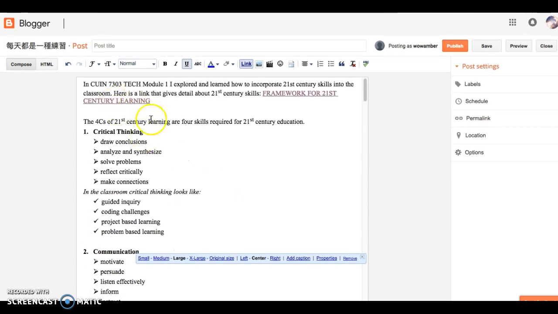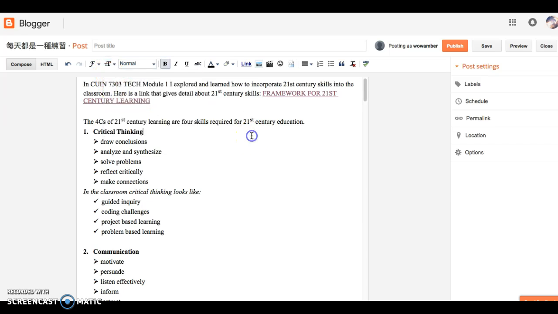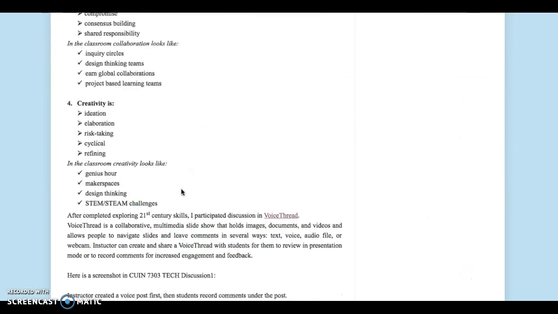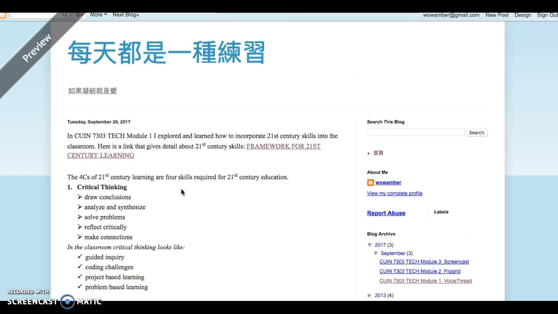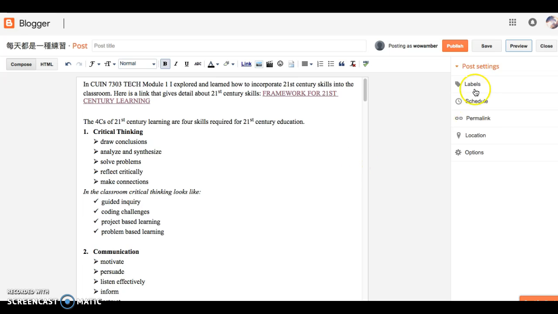You can also adjust the font and the size of text, anything you want to change. And before you publish, you can use a preview to see if anything needs to be changed. And if it looks good, then you can go back and then publish.